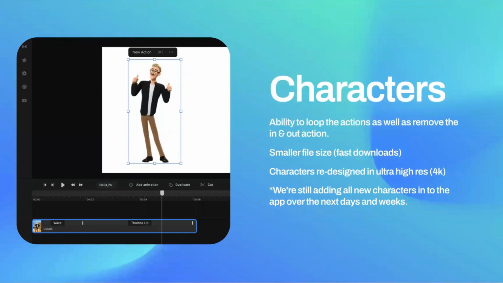And over the next one or two or few weeks, we're basically going to be adding in all the rest of the characters. So we've got a lot of characters in there already, but we're still adding them in as basically each day as they're being finalized.